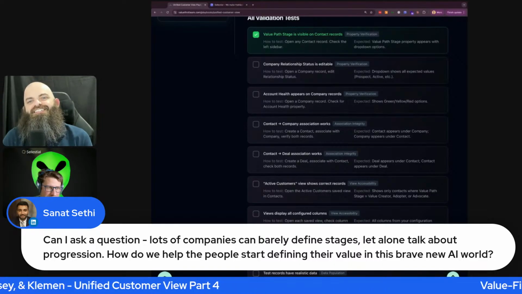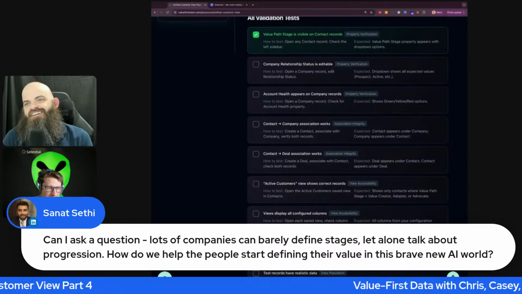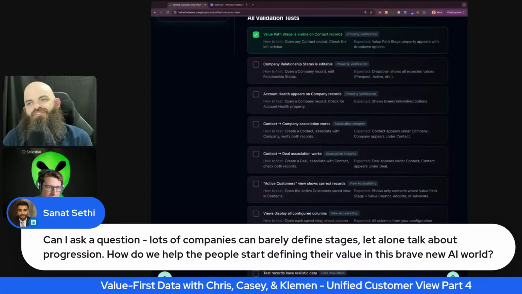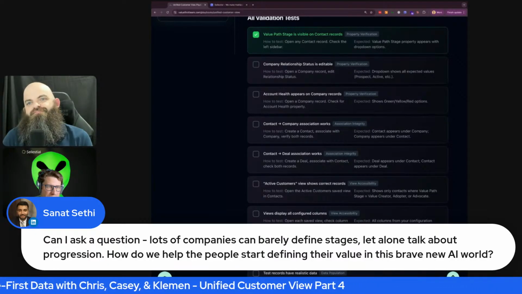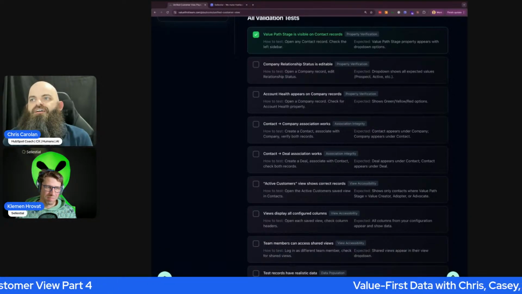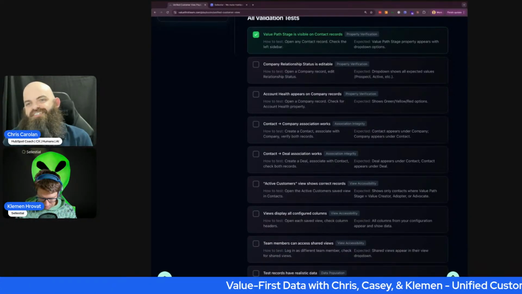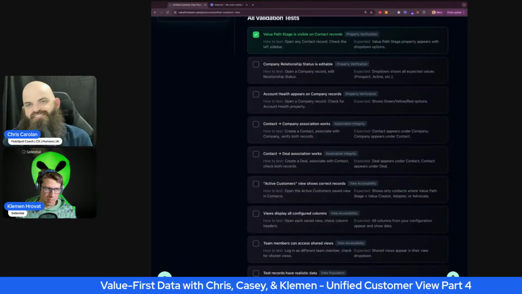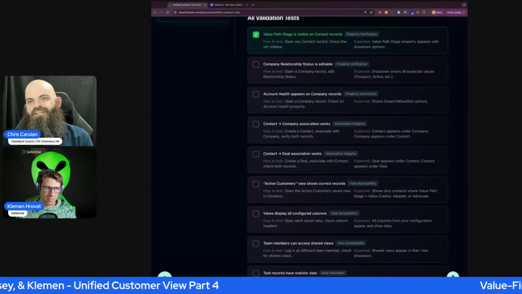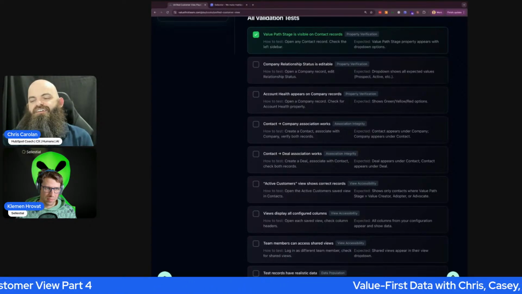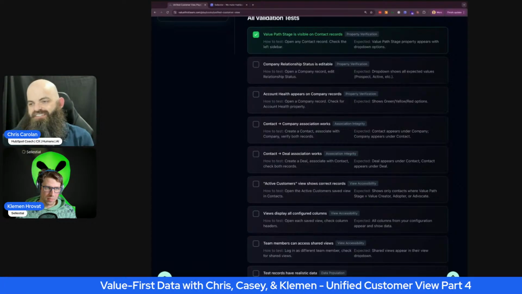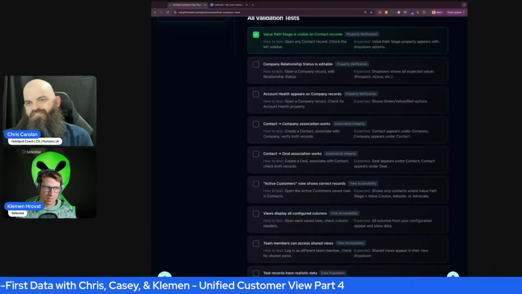Senate asks, lots of companies can barely define stages, let alone talk about progression. How do we help people start defining their value in this brave new AI world? Put the context together in front of them. We often try to figure out those definitions, like MQLs and SQLs, outside of the context of where it makes sense to decide what those things mean, right? And now, hopefully we can give people confidence to use these stages like audience, researcher, hand raiser.